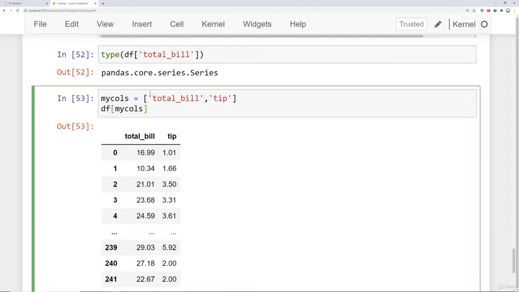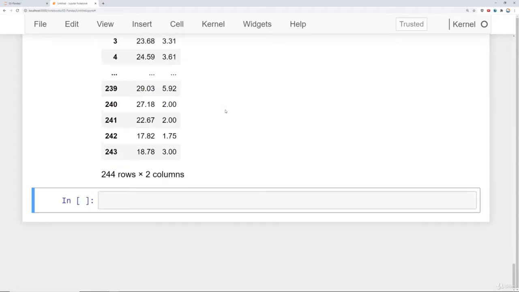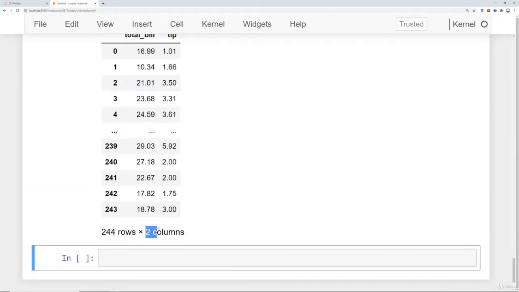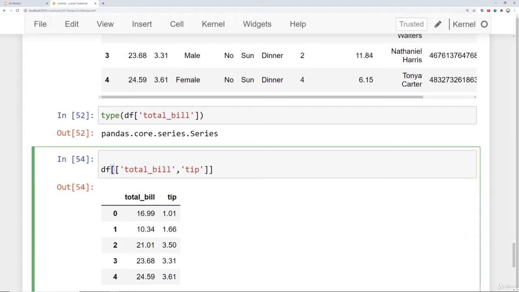Typically, however, you see this just done in 1 step. So instead of writing this out as a separate list variable, I'll simply cut this out and paste it inside here. And then you'll notice that I end up getting this set of double brackets, and that's because I'm passing in a list of column names. And this gets me back the same result, these 2 columns. So again, that's why we see the double brackets if we're asking for multiple columns. It's because I'm passing in a list of column names.